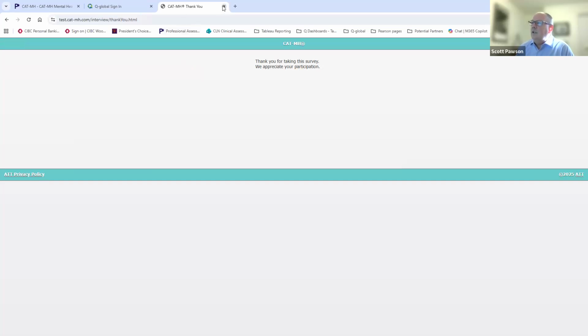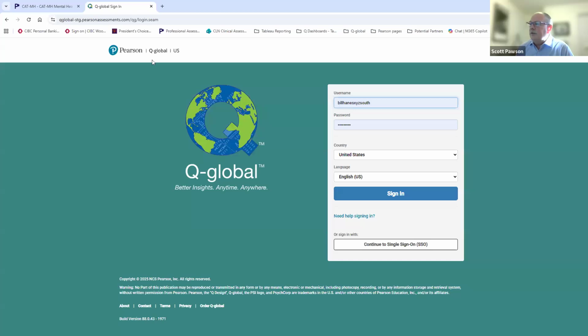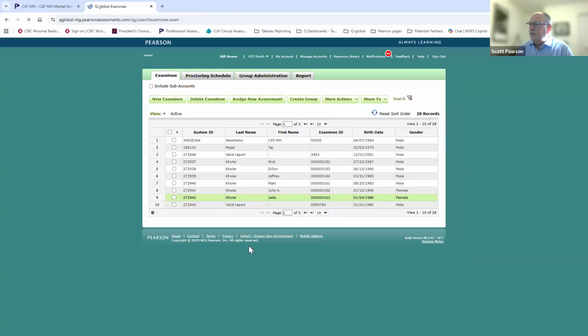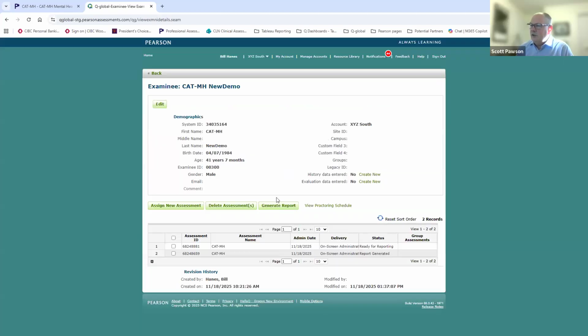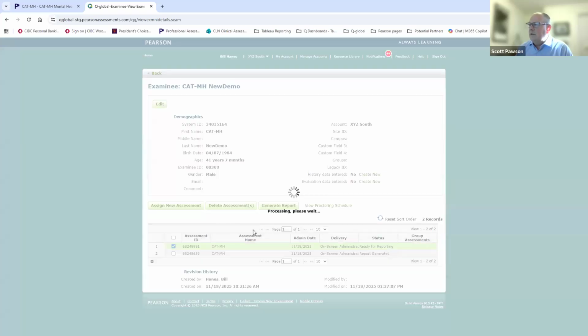I click that back off. And for those of you who know Q Global very well, I need to sign back into Q Global so I can see the results of this assessment. I pick the client again, open up that client, and then I can generate the report. You see it's sitting here ready for reporting. I generate that report.